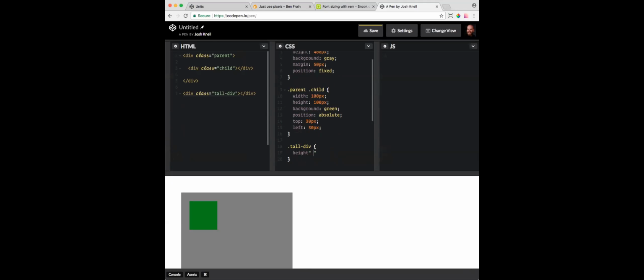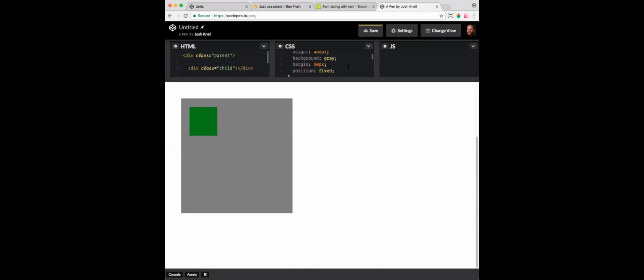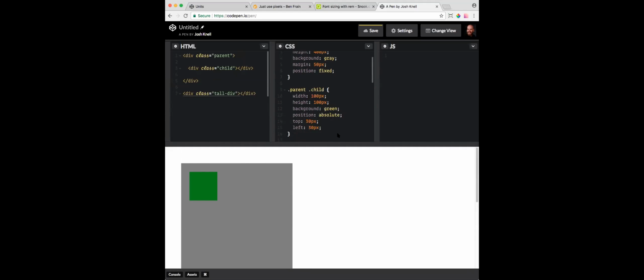Okay, height 900px. Oh wow, somehow a string got in there. So notice how, oh sorry, let me give you a background color.